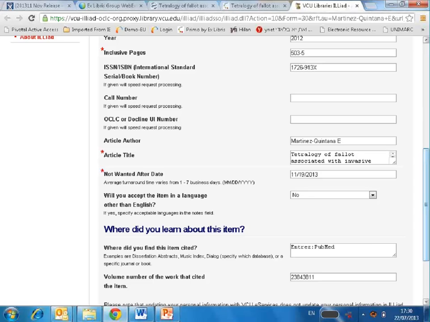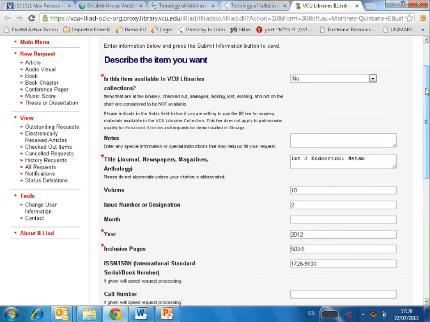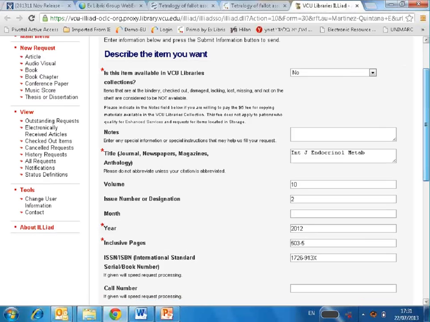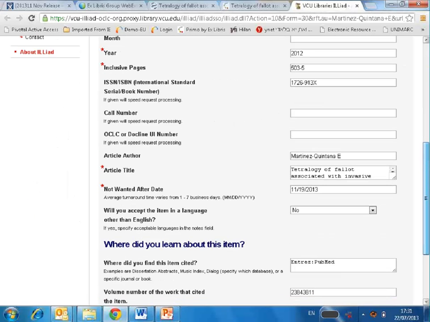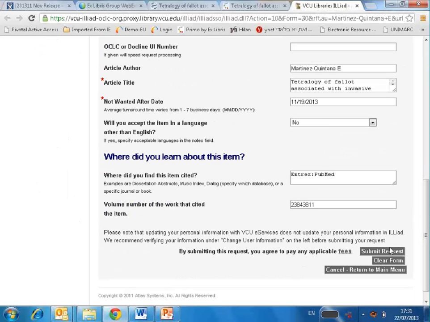And this is the case here where I don't have it in my library. I want to fill in a resource sharing request, find out who has it, and have this material sent over to the library for the use of this specific user. So it filled in all the information in the Iliad form, and clicking here will submit it. I'm not going to submit it.